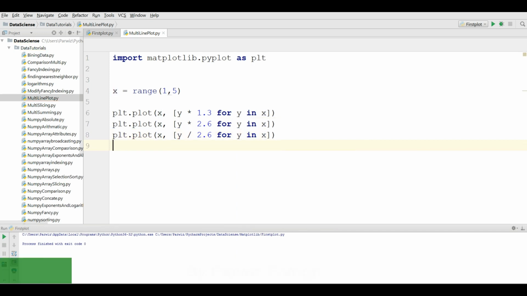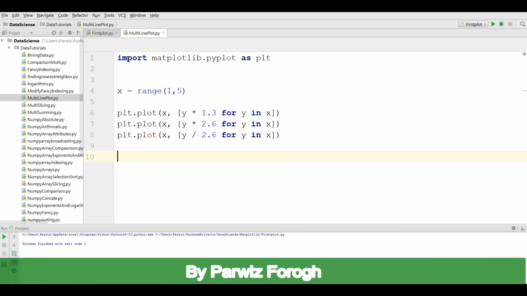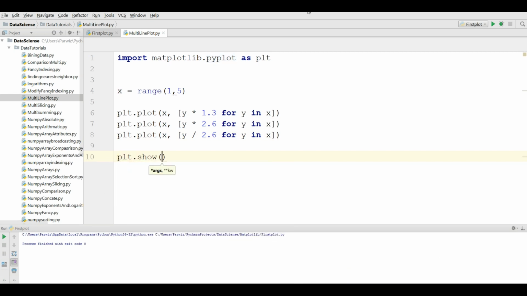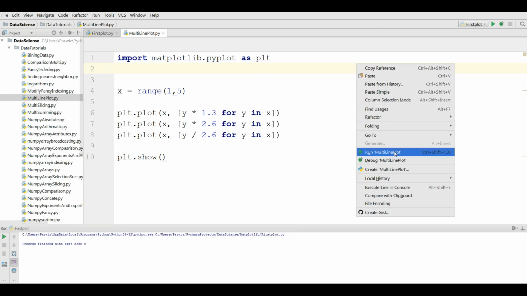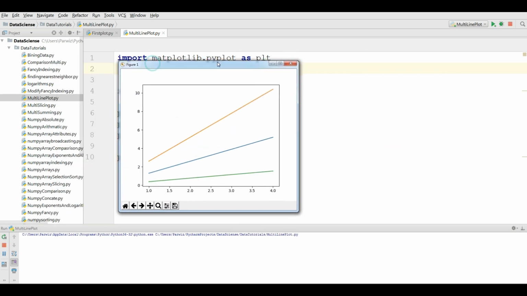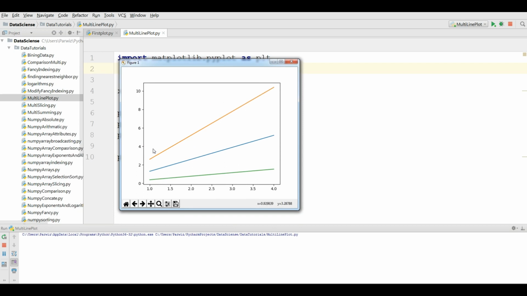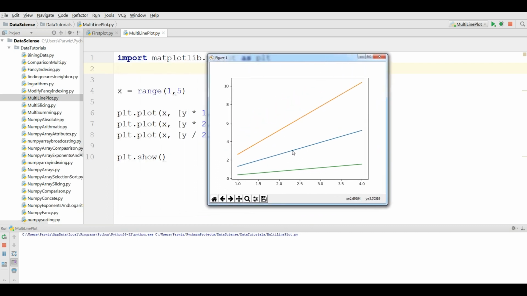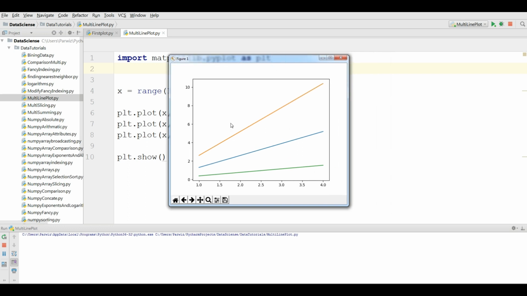After the plotting, I'm going to show my plots. You can simply write plt.show. Okay. Now if I run this, you can see that now we have three line graphs, and the color is determined by Matplotlib, and we have red and also we have green lines in here.